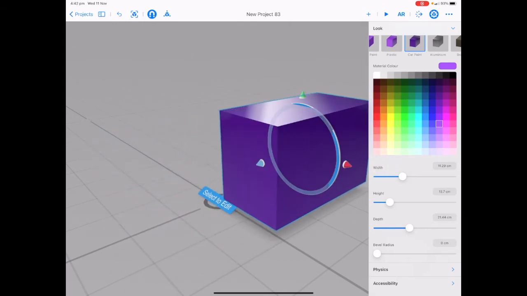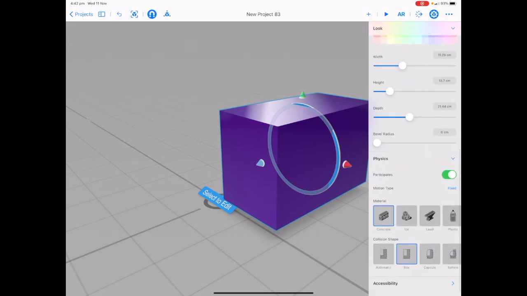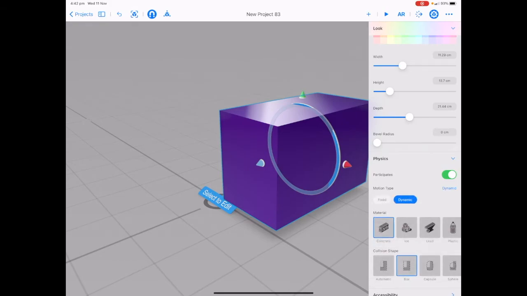In your transform panel, you also have physics, and you can turn this on by toggling on the participates button. You then have motion type, which can be fixed or dynamic. And you have different materials such as concrete, ice, lead, plastic, wood, and rubber, and also different collision shapes. But you don't have to worry about the physics until we start to add on a behavior.